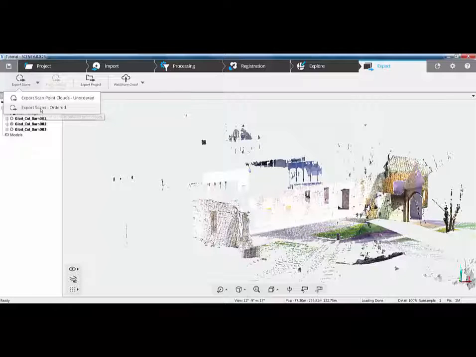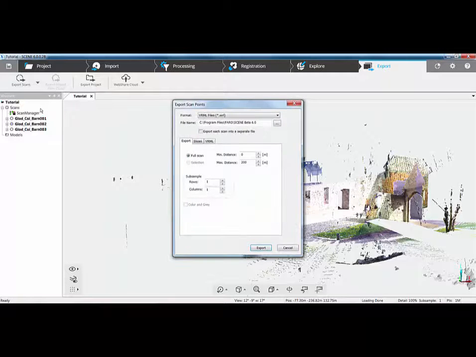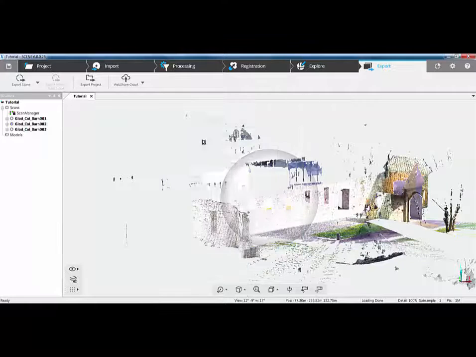In previous versions of Scene, we typically worked with our FLS files. The FLS files are in an ordered format because they are created in what we call a row and column database, which has order to it. Hence, on export, we can actually apply subsampling. So if I click on ordered, then in here we can apply as an E57 file ordered data by applying a subsample to reduce the point cloud size.